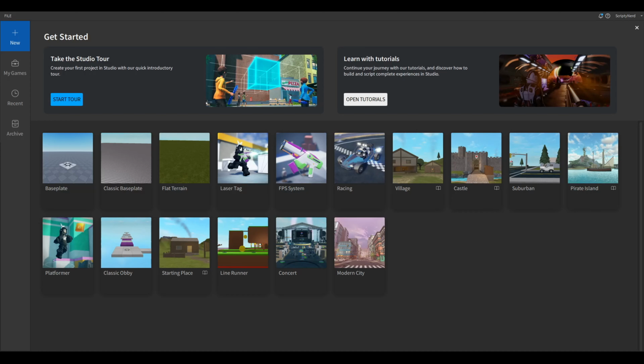Alright, what's up guys? So this is the first tutorial in the beginner scripting series where we're going to be learning about the basics of Roblox Studio and properties.